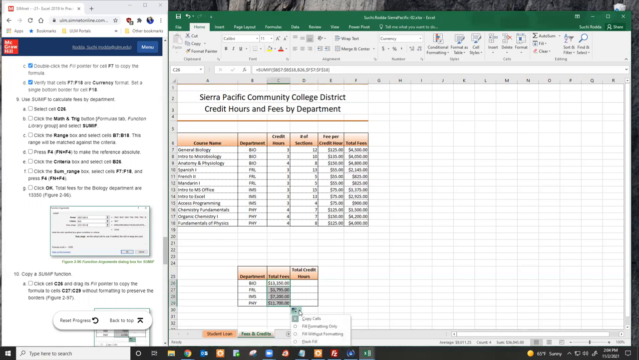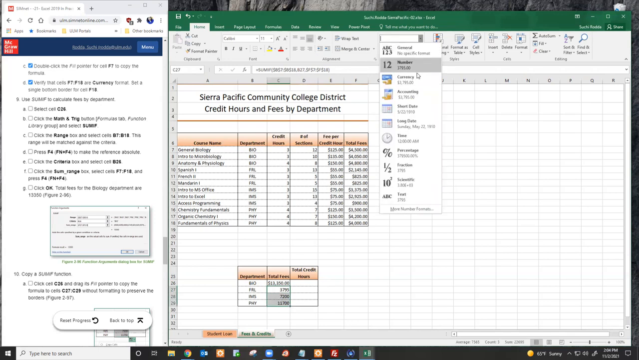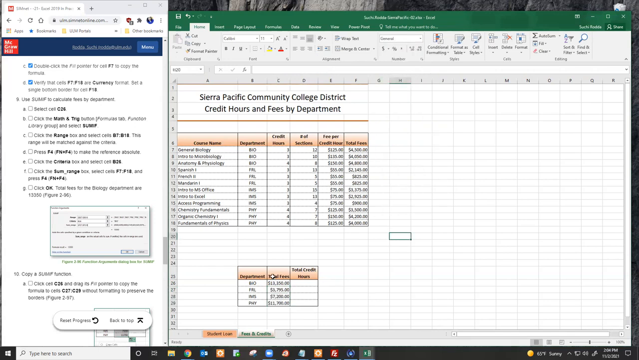I don't want my formatting. I have to do it to currency, I guess. And there we go. That's the total fee for biology and FRL and IMS. As you can look at the formula, it changes based on what this value is. That's the SUMIF function. And there's another function called SUMPRODUCT that we'll mention.